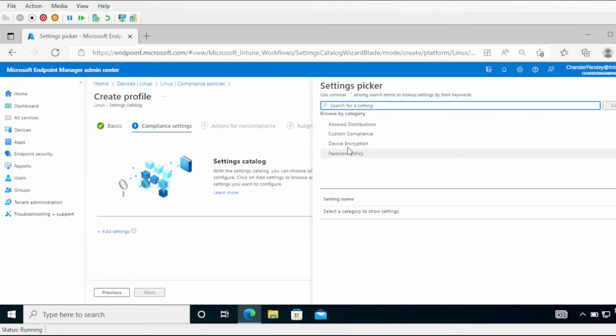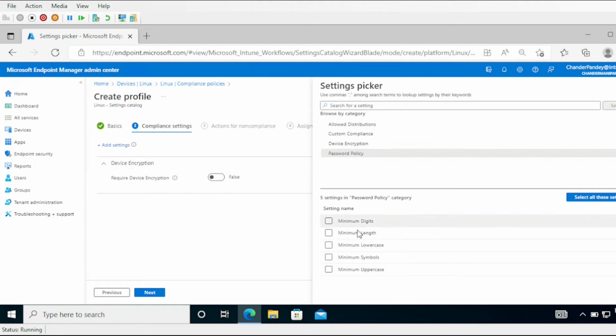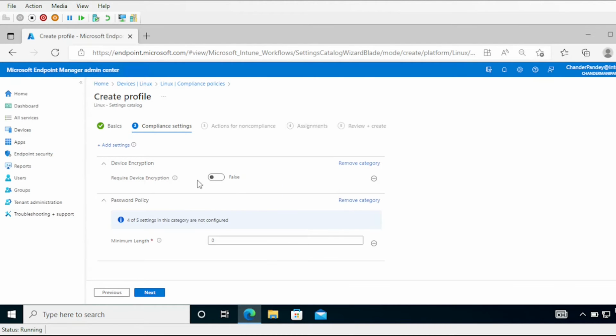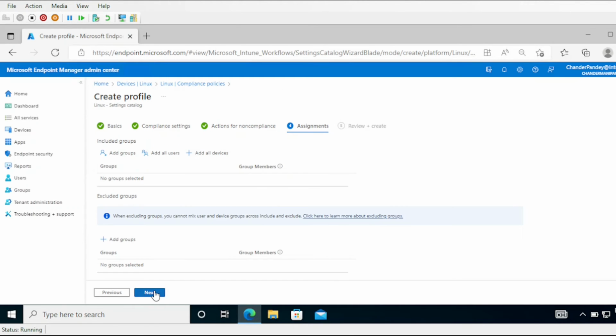And I am going to create two policies, one for device encryption should be required, and then password policy. The required device encryption should be true and the minimum length should be 6, and then click on next. And then we have to specify the action on non-compliant devices. For me, the non-compliant device should be marked as non-compliant immediately, and then click on next.